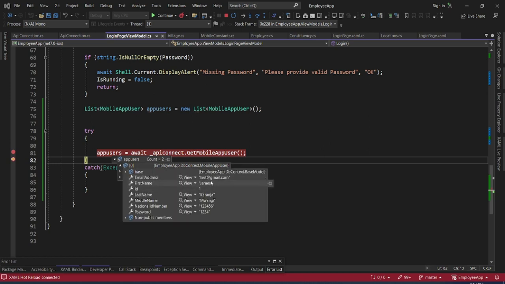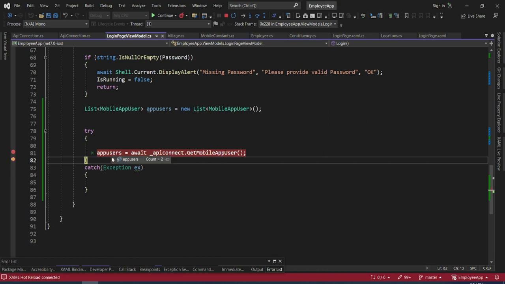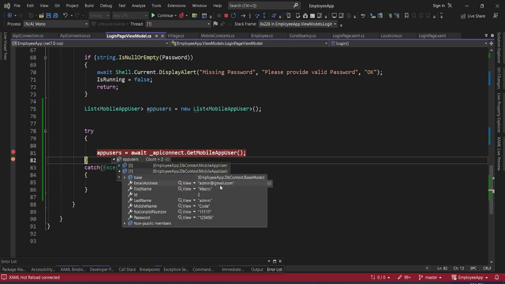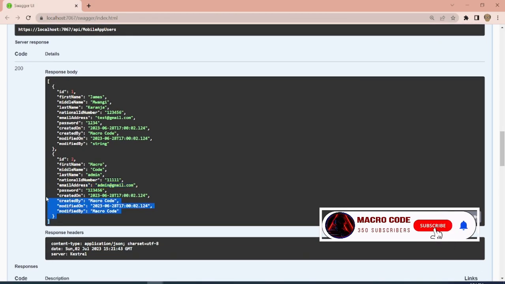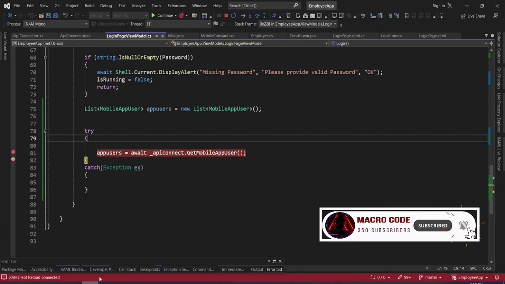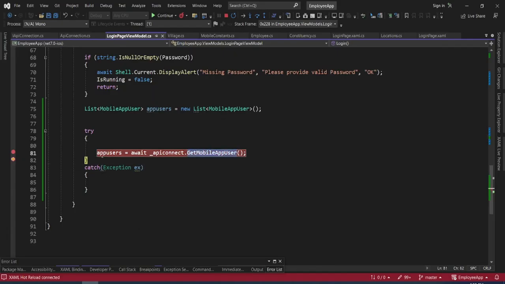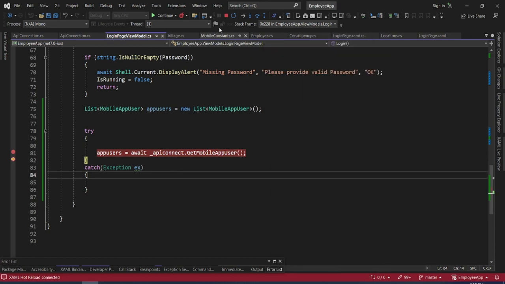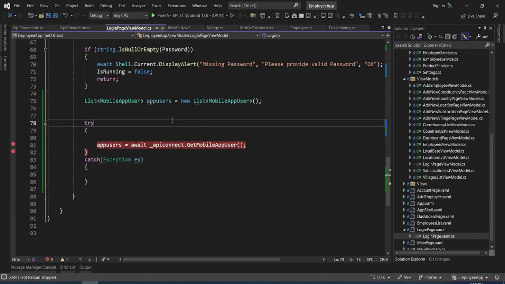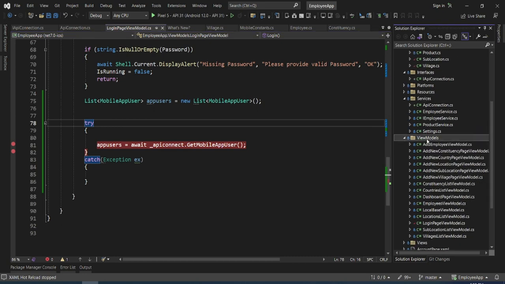We have test at Gmail, James Karanja Mwangi, password is that one. Then our second user is admin at Gmail, macro code. So this is the list of users that we have found, the same list of users that were here. Now we are getting a list of users, but we don't want that. We want exactly the email address and the password provided by the user. So what we need to do, let's create a view model.